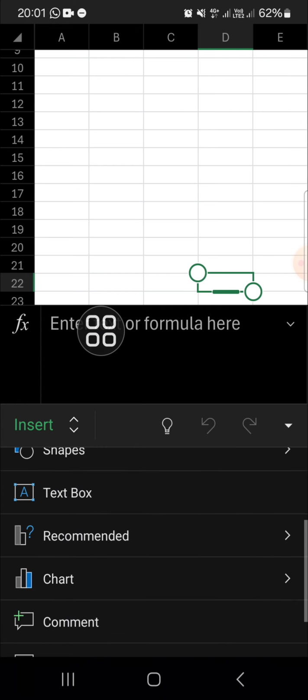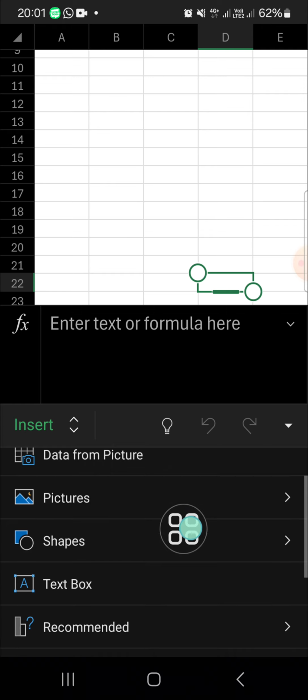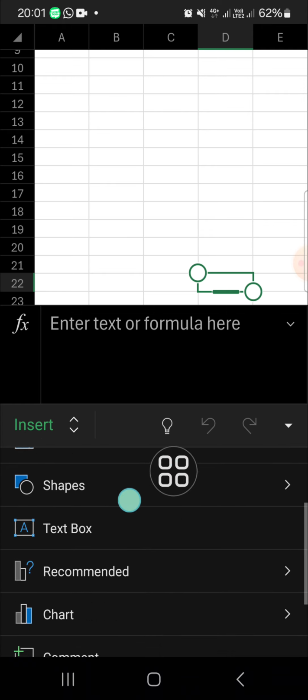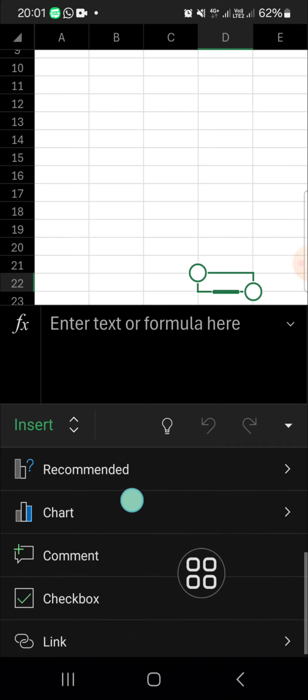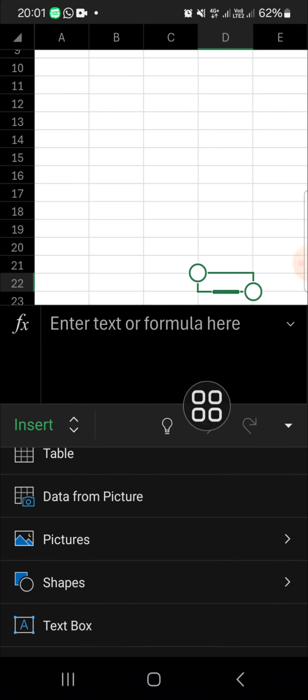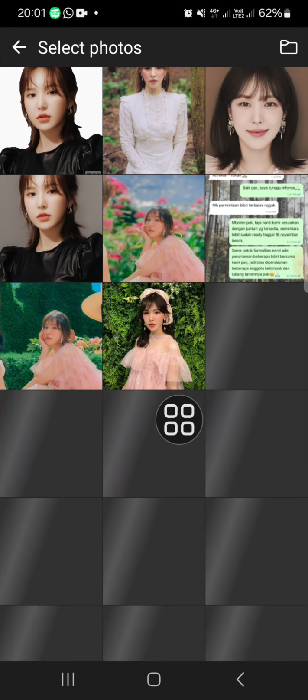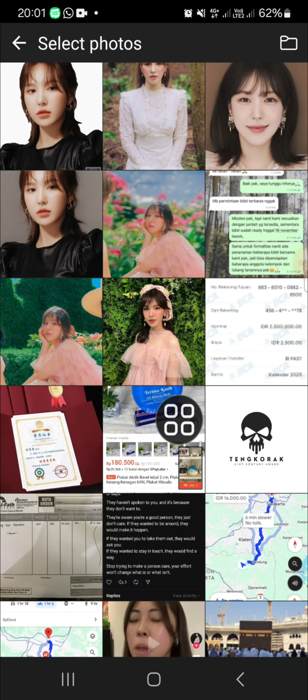Okay, and here we'll be able to insert table, data from picture, pictures, shapes, text box, and also chart, comment, checkbox, and also link. And since we want to insert an image, we can select the pictures. Then here you can choose whether you want to get the picture from your photos or your camera. I'm just going to select photos and pick a random image from my gallery, guys.